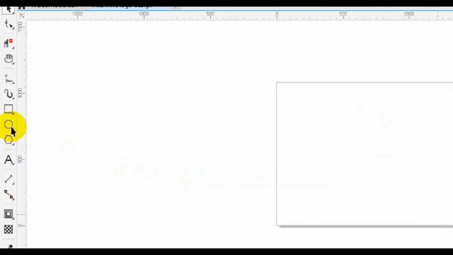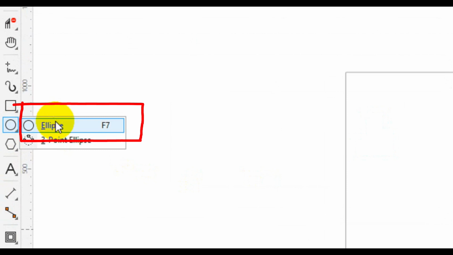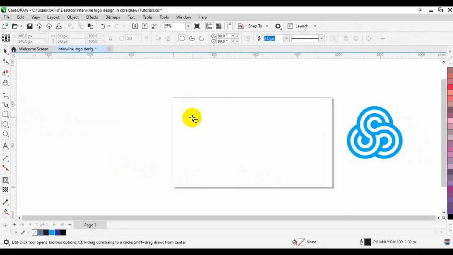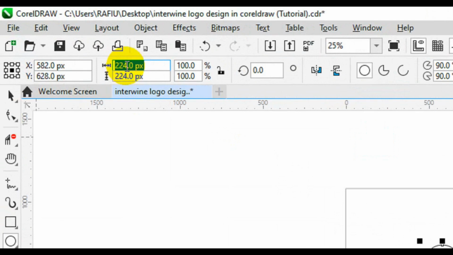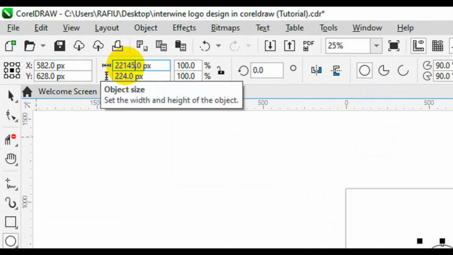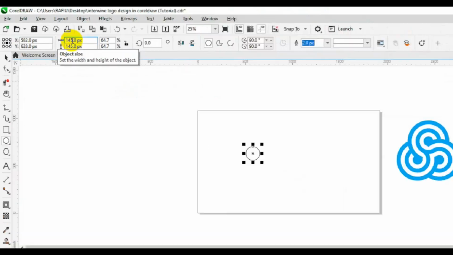The first thing you need to do is to go to your toolbar right here. At this point, make sure you click and hold down and choose ellipse or circle. Then come to your workspace, press the Ctrl key down, and this allows you to draw a perfect circle. Then you can always come to the circle property from the top right here. You can change the width to 145, and you make the height 145, then press the enter key on your keyboard. So you're going to have something like this.